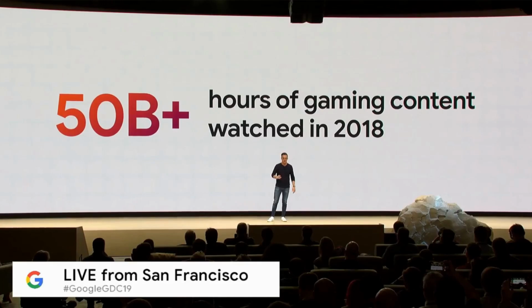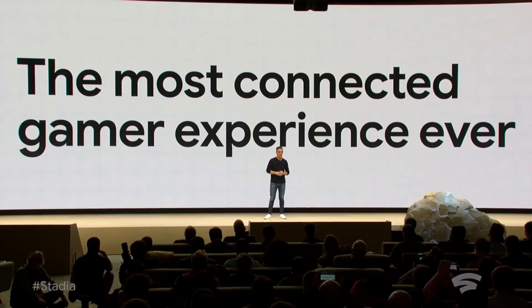50 billion plus hours of gaming content watched in 2018. That is huge, right? I mean, that's around 7 hours for every man, woman, and child on the planet. Obviously, not all of them are watching it. But if you divide 50 billion into 200 million, you'll see how much each one of those people are watching. So there you go. The most connected gamer experience ever.